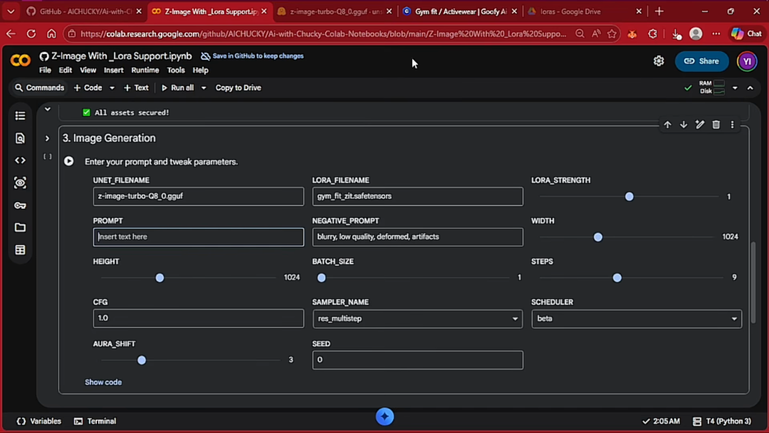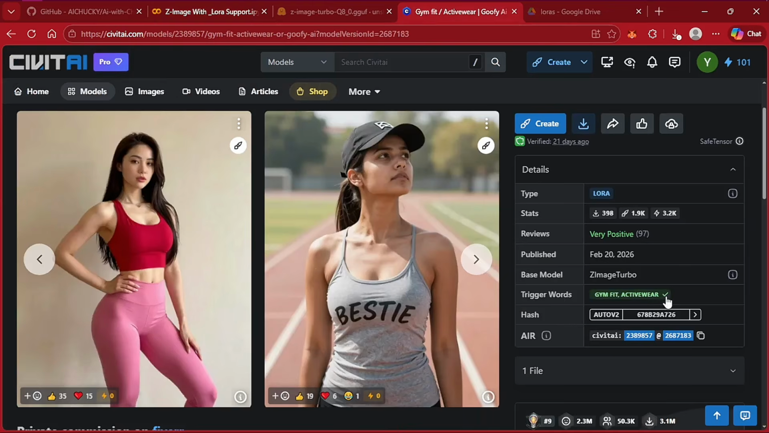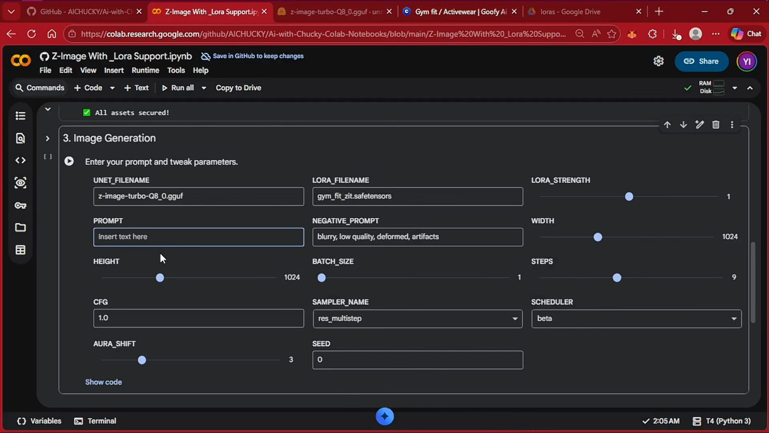Now, let us craft our prompt. Let us make it simple but descriptive, and remember to use the trigger words from the Civit AI page if the LoRA requires or provides that. Let us go with GymFit, activewear, trigger words, and then lady on the road as our prompt. For the negative prompt, I will just leave the standard default text, which helps keep the image clean from common artifacts. I'm going to leave the width and height sliders at 1024 by 1024, which is a great native resolution.